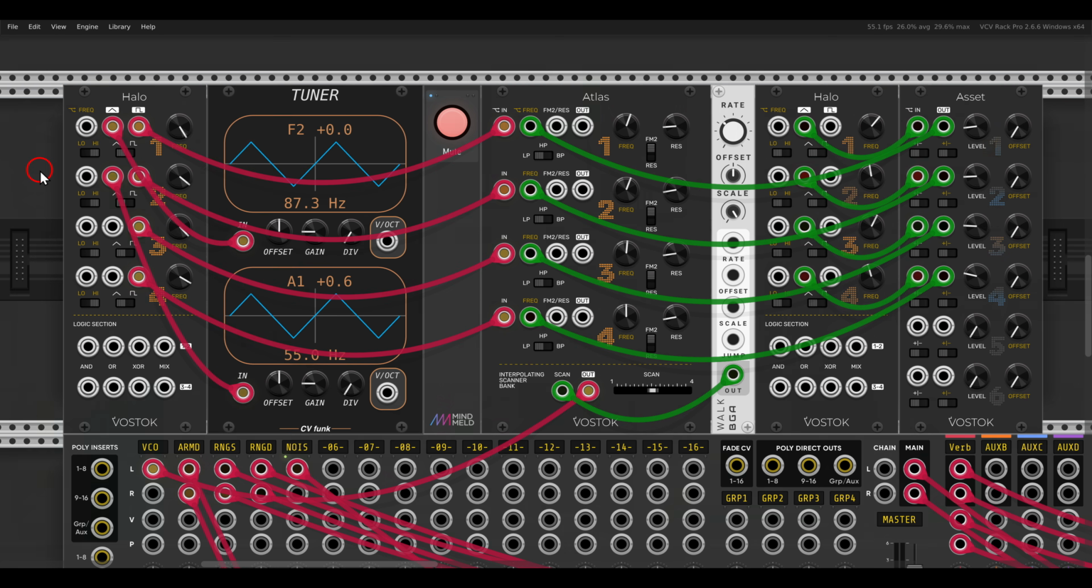The range of the LFOs can go from very low to over 80 Hz, which makes it great to use as an extra oscillator if you need one. You have here switches for low rates or high rates. I have here all 4 LFOs tuned to different notes. You can see 2 of them also on the tuner. And I'm using Atlas to bring them in and out with modulation from another Halo.